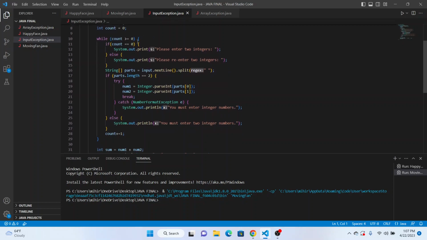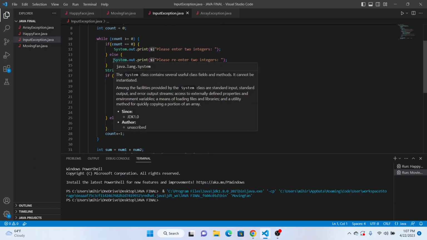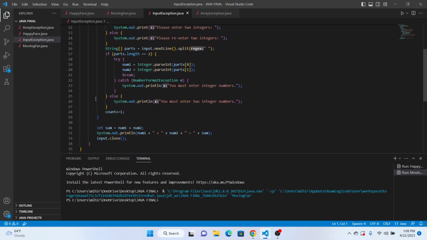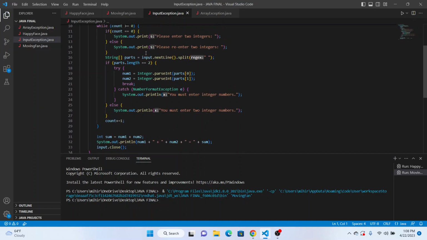If the count is 0, it will enter the if-else condition and ask the user to enter two integer variables, or please re-enter two integer variables. I'll show the output after the explanation. So it will take the integer variable from the user and check if it's an integer or not, and if it's not, it will ask you must enter two integer variables. If it's less than one integer, it will ask please re-enter two integer variables.